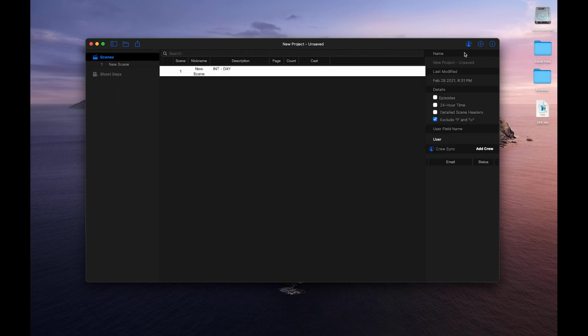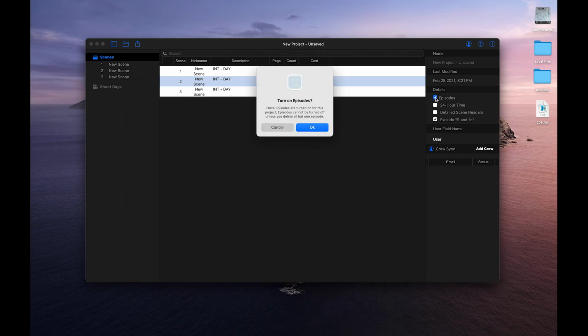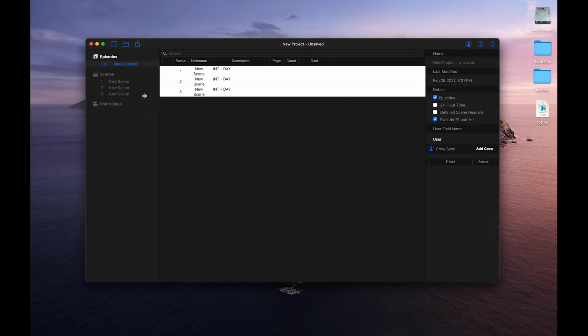So create a few scenes here. You can see that this is how everything used to look and will continue to look before you turn on episodic mode. So episodes is here. To see this, you have to click on the scene heading here in the nav bar, and then you can turn on episodes. When you click that, it makes sure that you want to turn this on because episodes cannot be turned off unless you delete all but one episode. So you're just saying, yes, I'm really excited to do that.